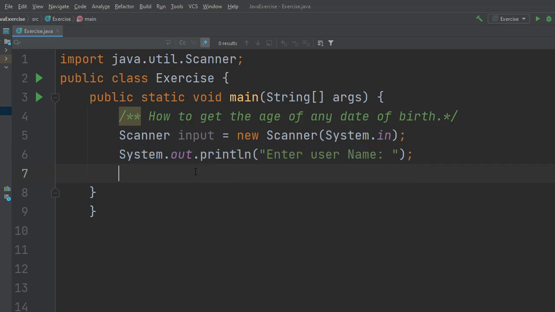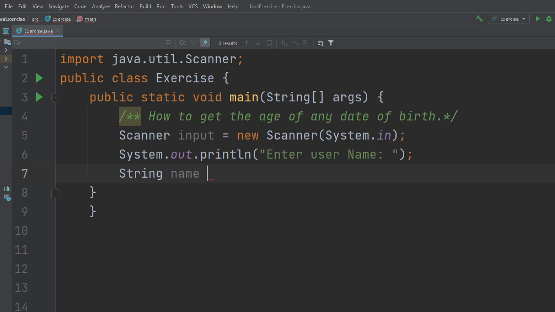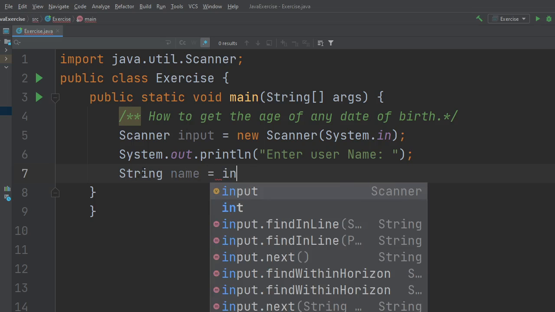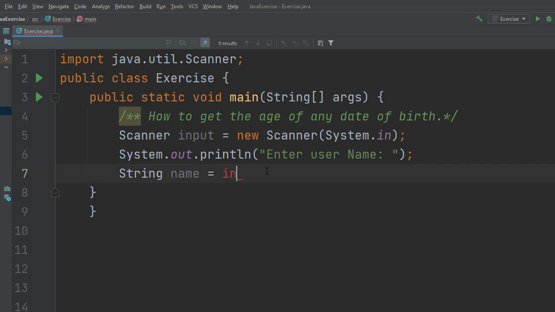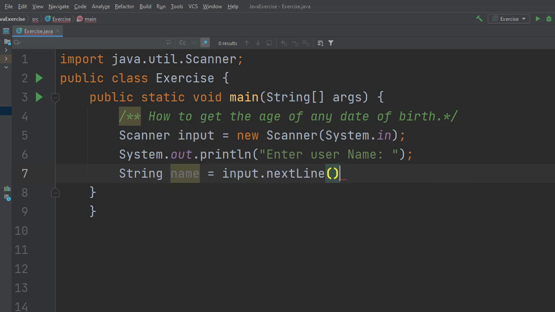So if the username has been entered, what should happen is that the program should move next, since we are trying to find the age of any date of birth. So we come here, we say String name equal input, we call the keyboard function, input.nextLine. So after we have entered the username, the program will automatically move to the next line, which will be the next function.